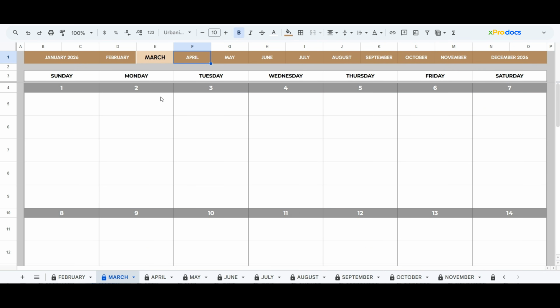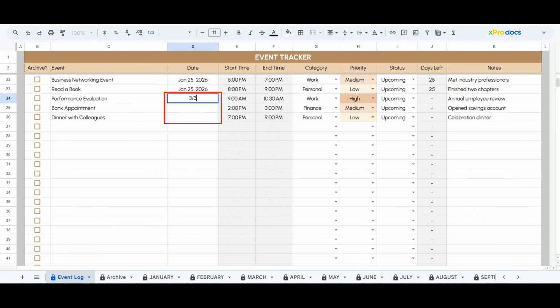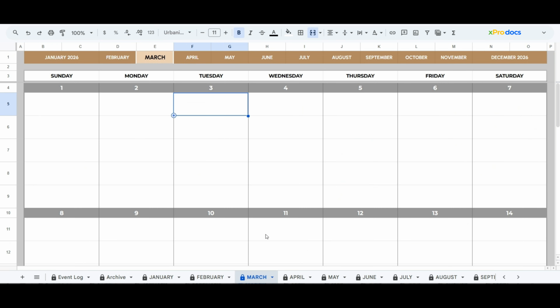Here's how it connects to your event log. Any event you enter will automatically appear on the corresponding date in the calendar. For example, if you add an event on March 3rd, you will see the time and event name automatically displayed in the March 3rd calendar. And it works the same way for all months.